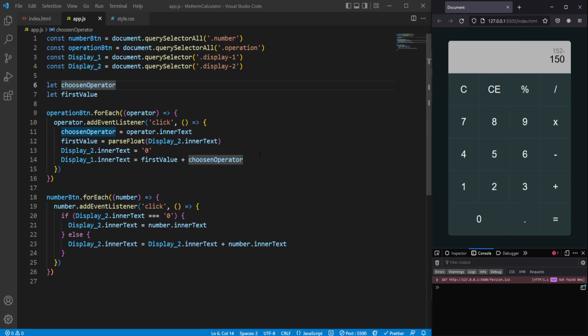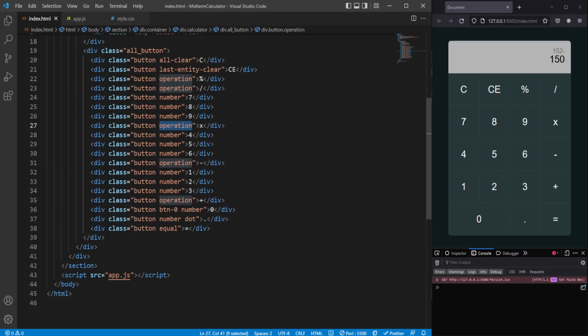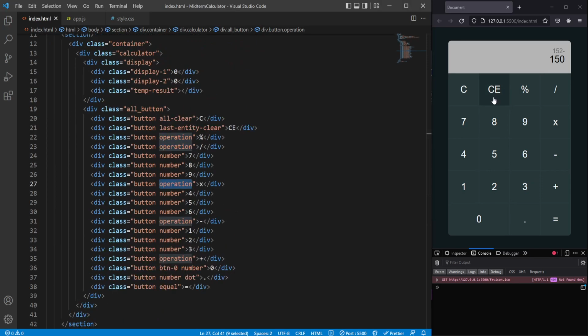And you know what? I'll just give you guys the one for the clear last entry, since it is something that we have not seen, which is string manipulation, all right? So let's go ahead and do that. Let's see who our clear last entry is. So we have the class of last entry clear. Let me just copy this over.